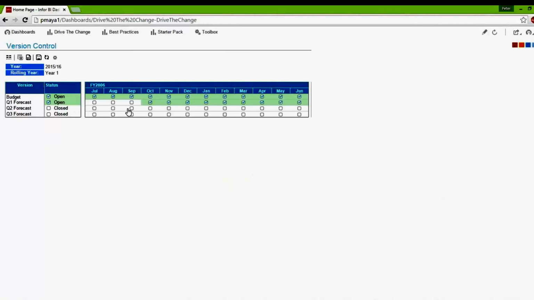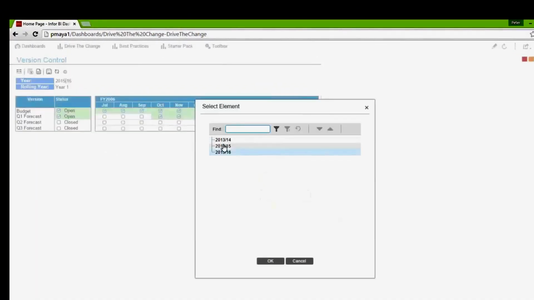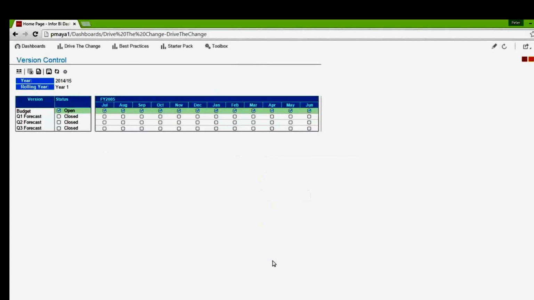You can see here my Q1 forecast. July, August, and September are closed for entry. So they will be filled with year-to-date actuals. I'll just change it back to 2015.